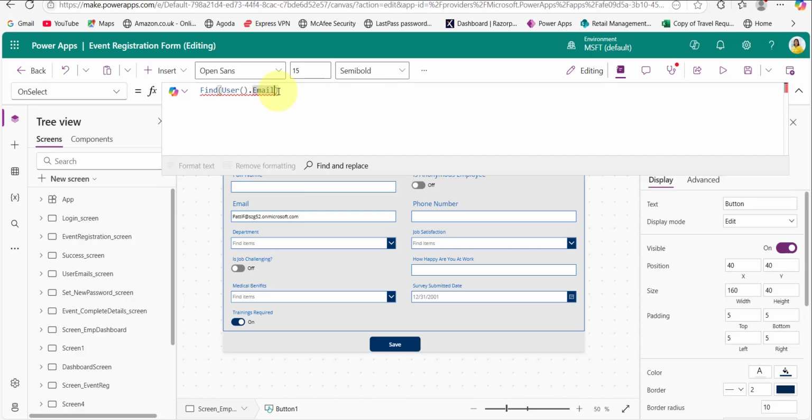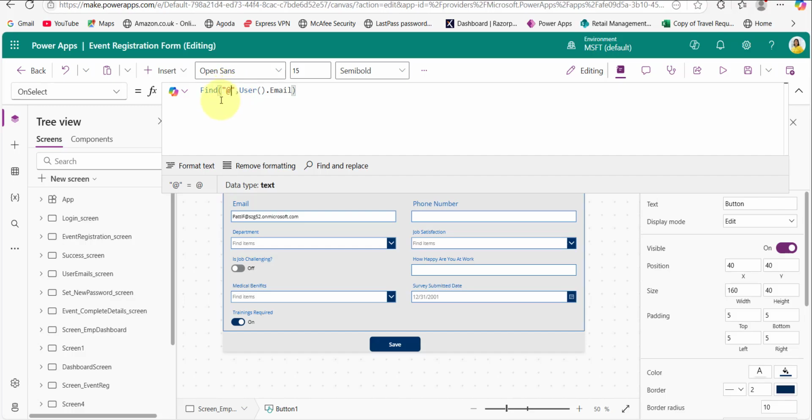This Find function in PowerApps takes two arguments. It will find the characters from the given string. So I am providing @. Now it will find where this character is present in this current user email address. When I click on this user email address, here you can see this @ is present in the 7th position. So that's why the Find function is returning the position.